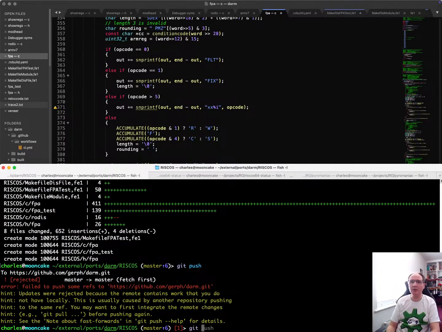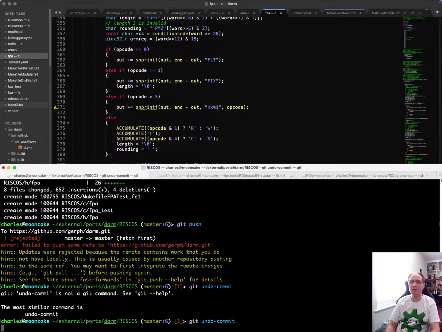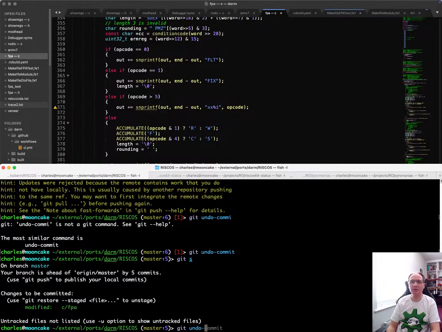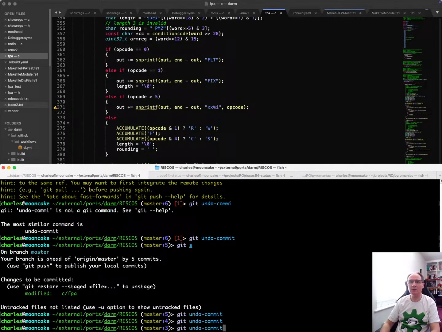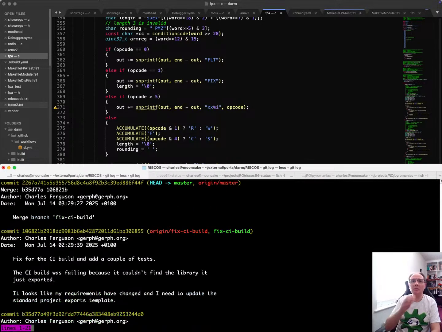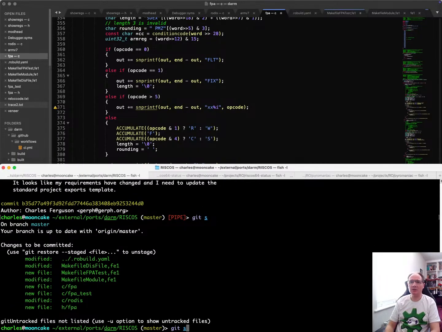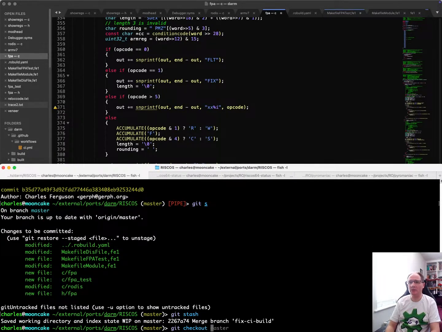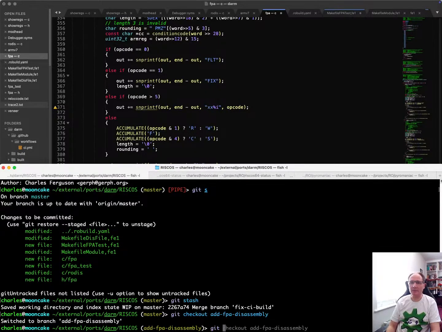Oh, hang on, we're not up to date. That's interesting. Undo commit. What happened there? Let's go back one, go back to where we were. Okay. CI build has been broken. Interesting. Stash that lot away, so just hide that away and go back to where we were. So add FPA. Let's see where we were.